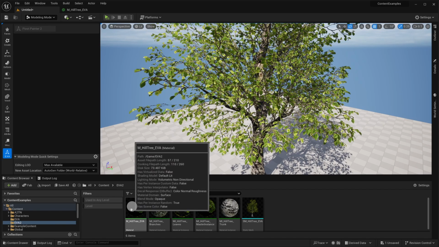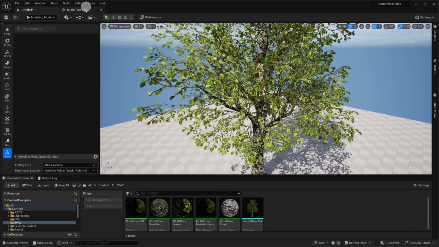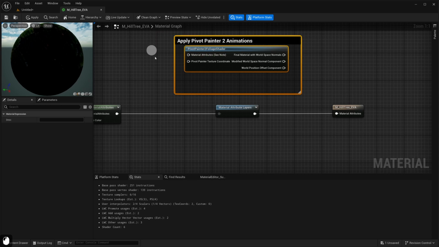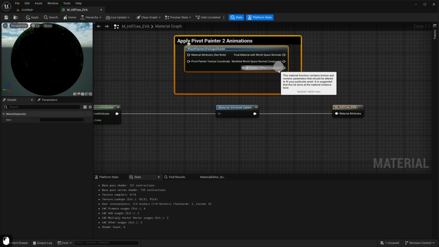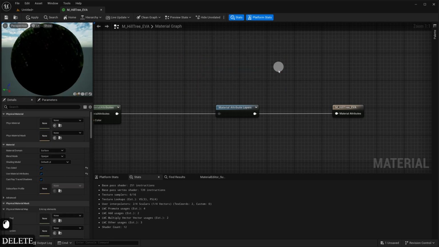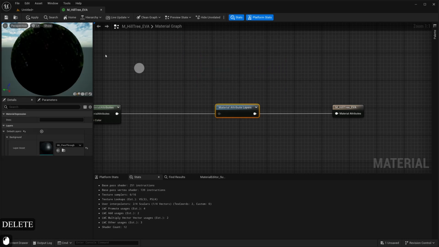I copied all the materials here, and in the master materials I removed the Pivot Painter Foliage Shader node and replaced it with a Material Attribute Layer node. I already explained all of this in the previous tutorials, so I encourage you to check them out: how you need to configure materials to work with EasyVertex Anim.